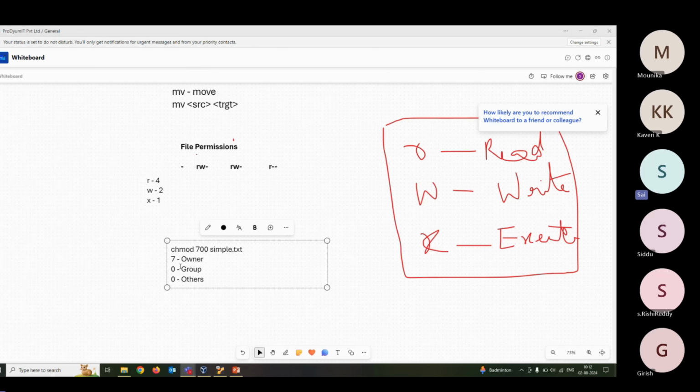Now in a similar way, if I want my team or my group to have a read permission, what is the number I can use? 4. 4, right? 040. So 040, what happens, you know? As an owner, you will lose the permission.